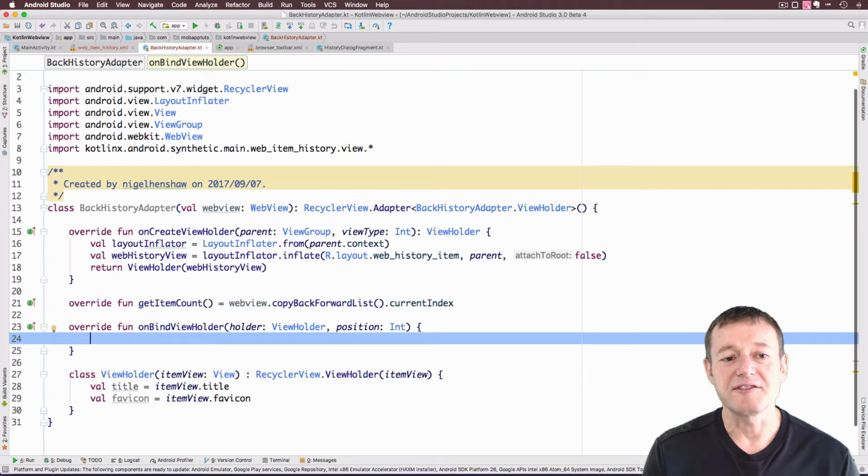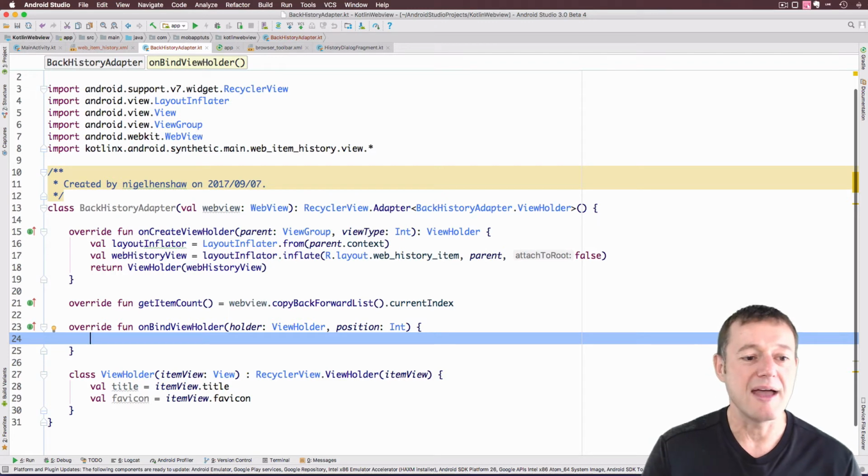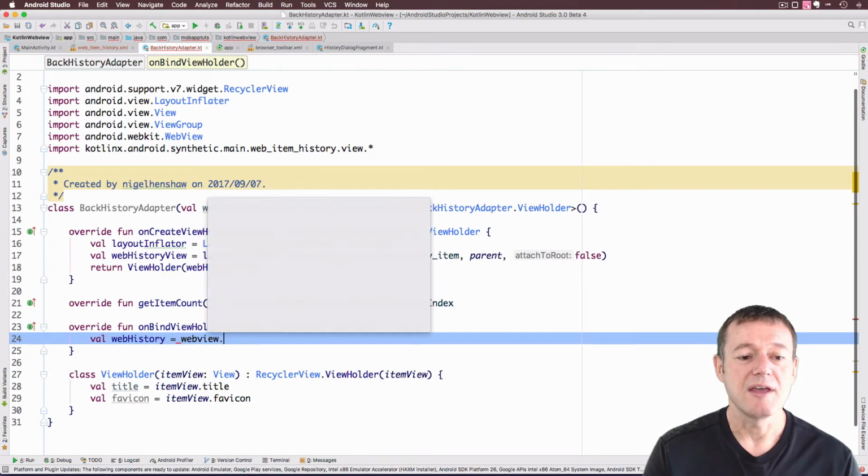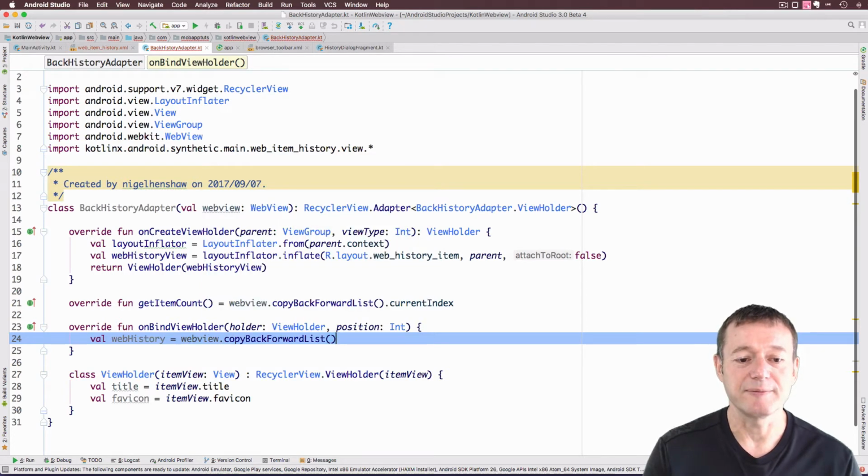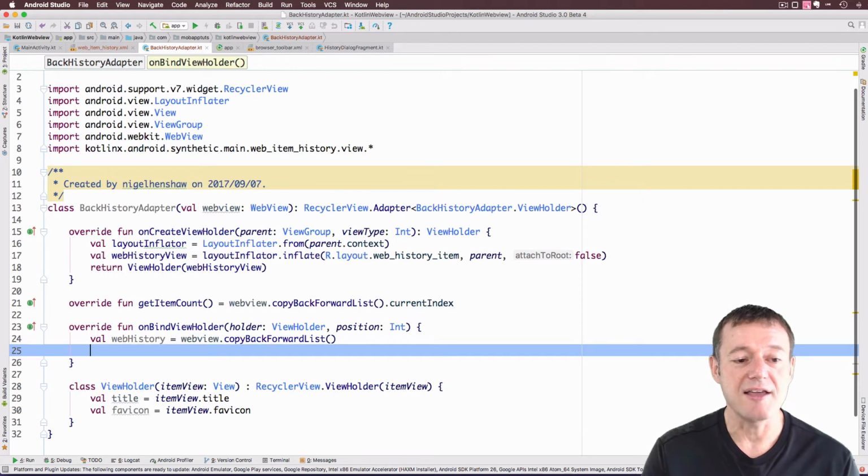Okay, what I'm going to do here is to set up a variable representing the web view forward back list. So if I just call val, we'll call this web history, web list, web history. You can call it whatever you like. Equals, I'll call our web view, and it's just a copy back forward list. Okay, this will just make the coding a little bit easier on the eyes.